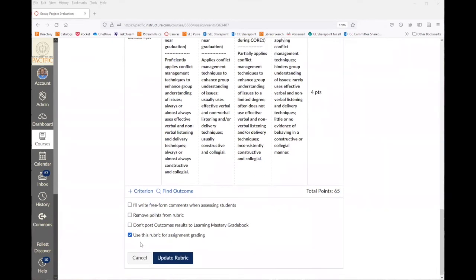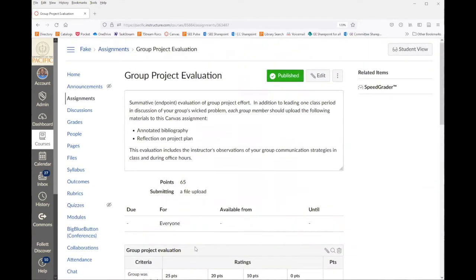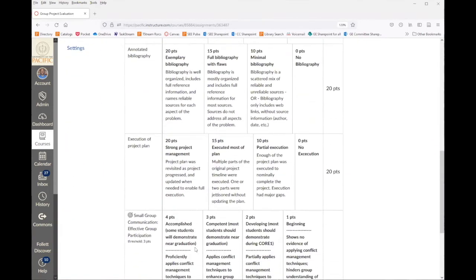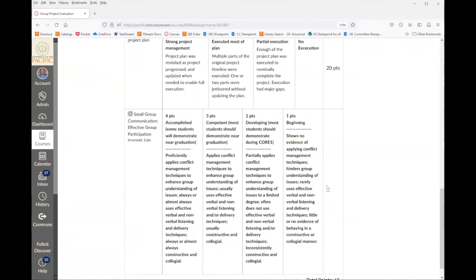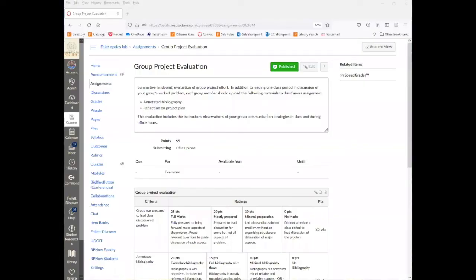The last thing we have to do is make sure we click update rubric so this change is saved for our rubric. And now on the assignment page, the rubric includes the outcome properly with no points given to it. Now we'll imagine that students have completed this assignment and we're going to score it, including the outcome that we've added.